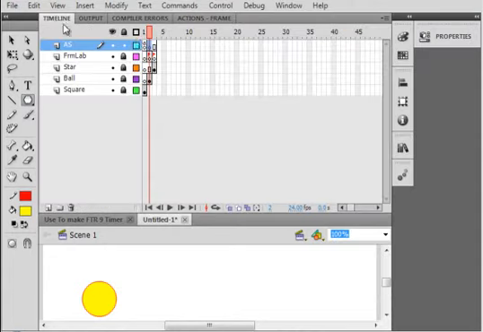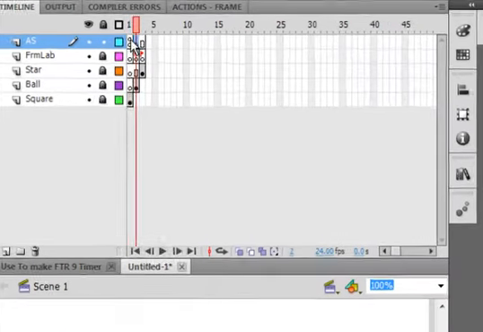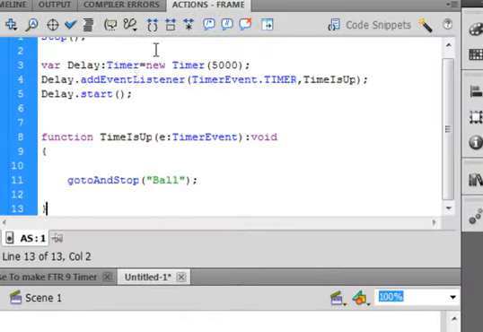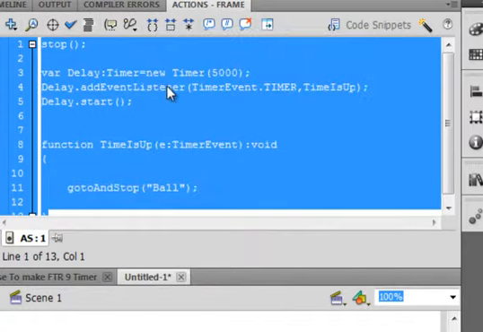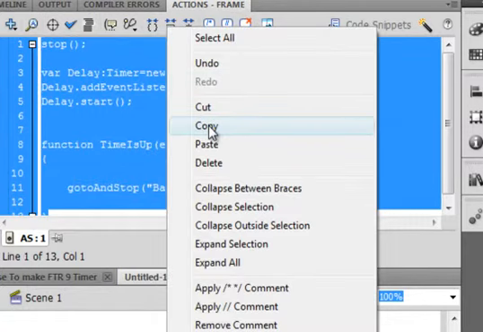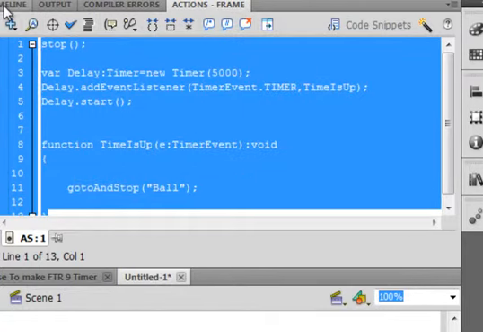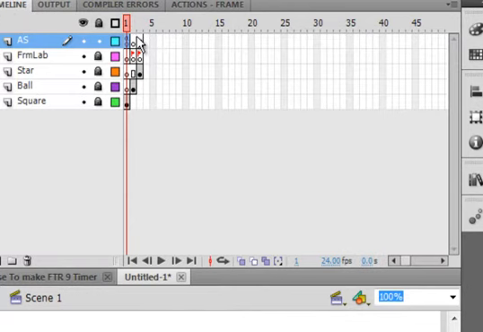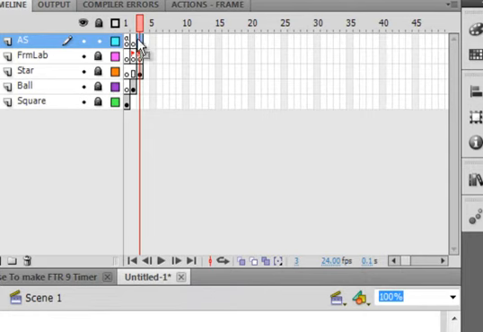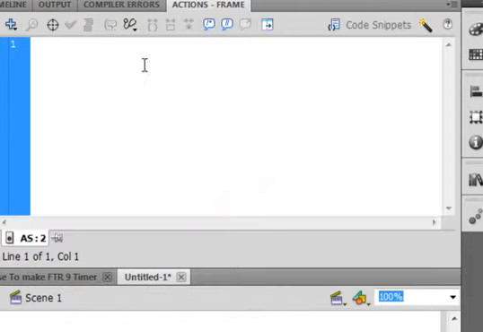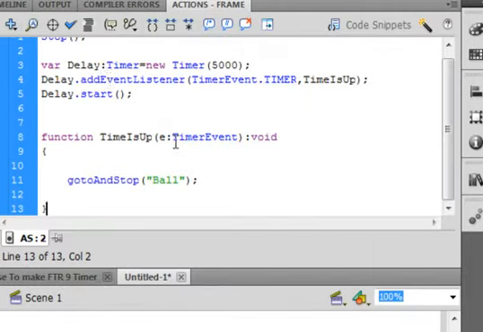So go back to the actions layer, frame 1, right click, select all, right click, copy, go back to the main timeline. Let's make this a blank keyframe here. So we have 2 blank keyframes. Let's select the second frame of our action script, open the actions panel, paste it in.